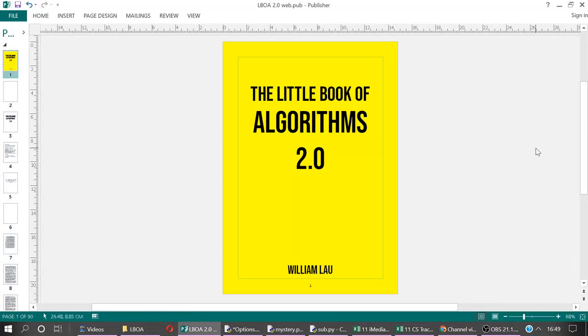Hi everyone. We are looking at some of the challenges 7 and 8 from the Little Book of Algorithms 2.0. This is the new and updated version of the Little Book of Algorithms with a lot more challenges in there to make sure that you're practicing these skills and building fluency in your programming.